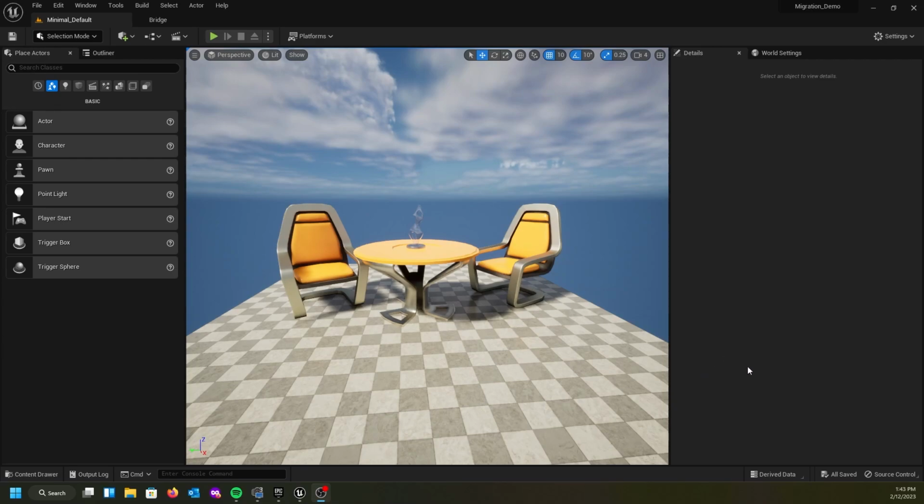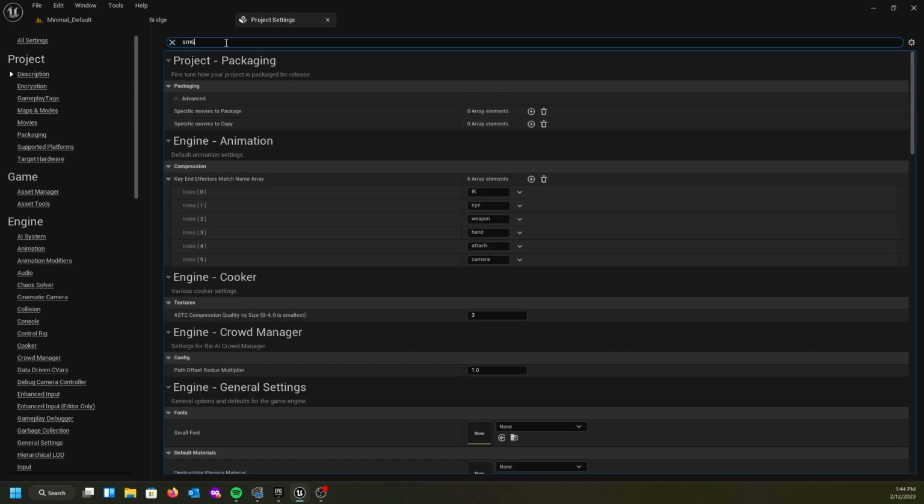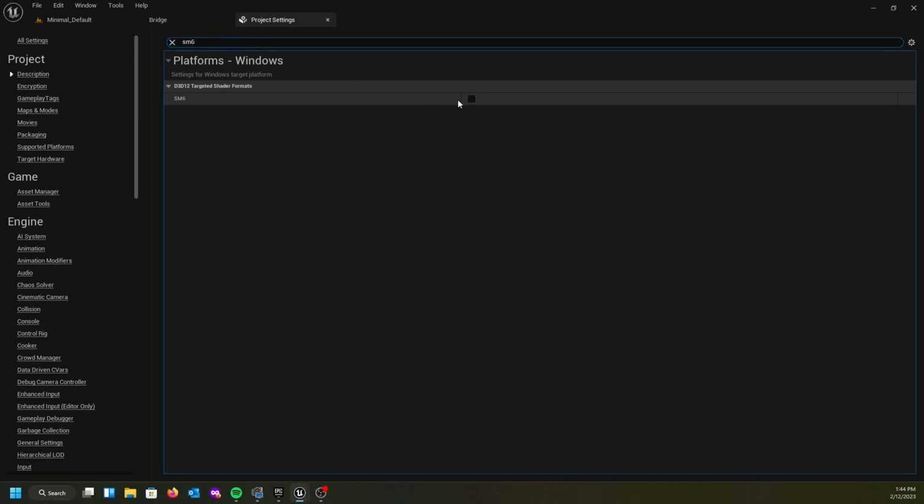Now, one of the things that pops up is a couple little windows that says missing project settings, because we've migrated this over from a previous version. I can't bring those over. They're in my other window. But what it says to do is open project settings. So if you click on the little line that says open project settings, your project settings will open up. Up here, type in SM6. Okay, and we just need to turn on this targeted shader format. And then you'll have to restart.